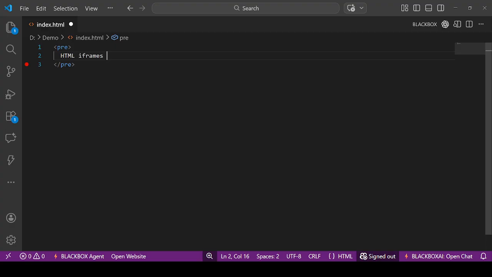The word iframe stands for inline frame. An HTML iframe is used to display a web page inside another web page. Think of it like a window inside your web page. Through that window you can show another complete website or document right inside your own page.